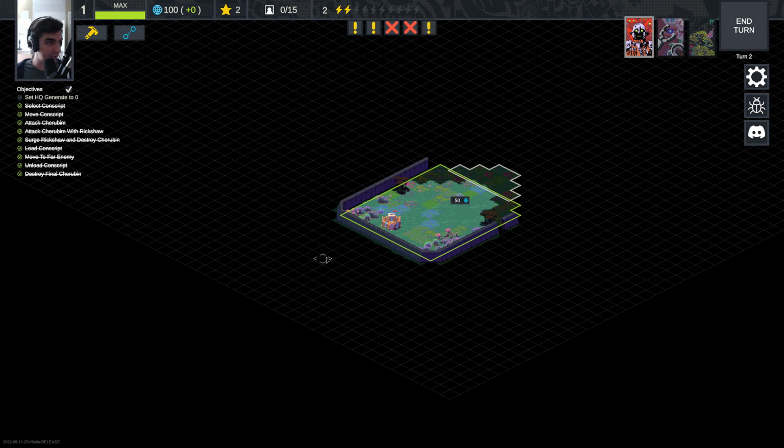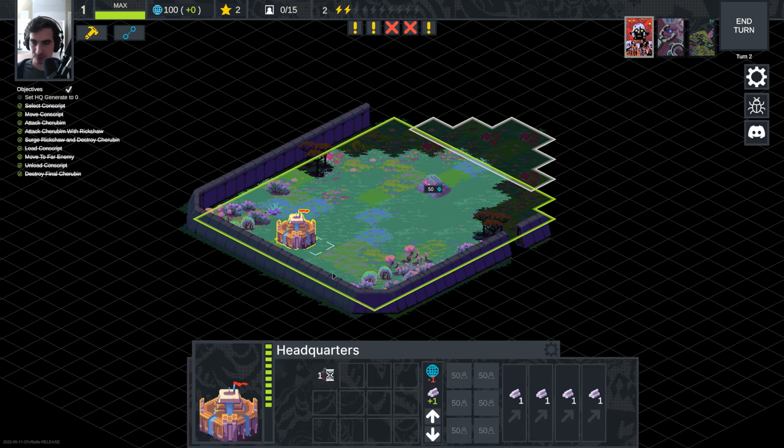So that was a lot of text. However, we can see over here on our objectives list that my objective has appeared. So I want to set the HQ generate to 0. Using the generate adjustment arrows on the HQ, adjust your generated amount to 0. So I'm going to go in here and click my HQ. And then I can see here, so this is what I can build. This is my storage. These are my supply lines, which we'll learn about shortly.